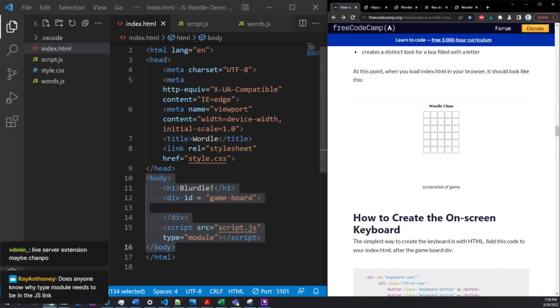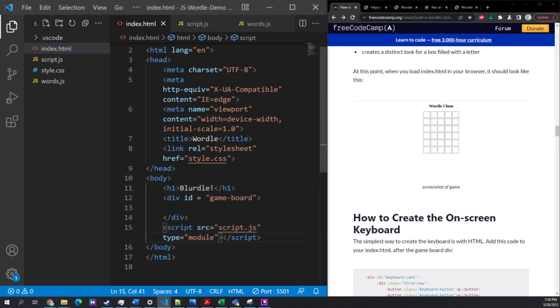Does anybody know why type module needs to be in the JavaScript link? Good question. I don't know the answer. If anybody else knows, feel free to share. Yeah, I don't know what the different possible types are. I wonder if I click on this, it's going to try to autocomplete anything. Type. Nope. Okay. Yeah, I'm not sure what the different possible types are. Seems like a pretty standard script.